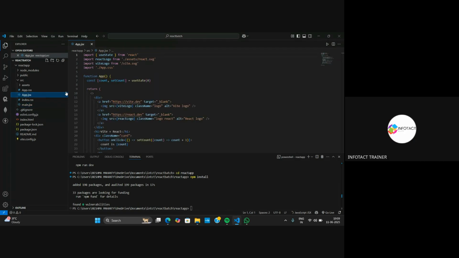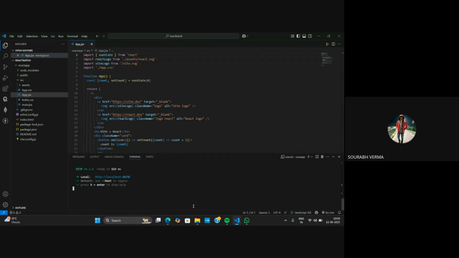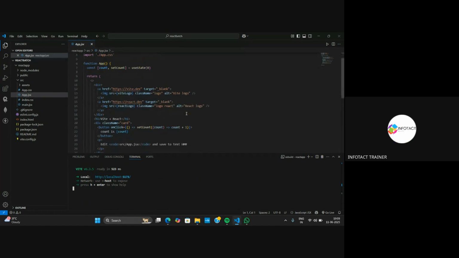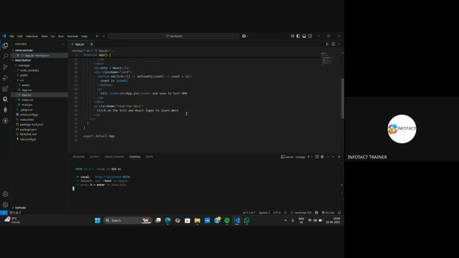So here it is the default code. Whenever you install this React plus Vite app, you will get this default code. And in order to run front end code, what do you have to write? npm run dev. Yeah, it is the boilerplate code, or you can also call it default code, that you usually get.